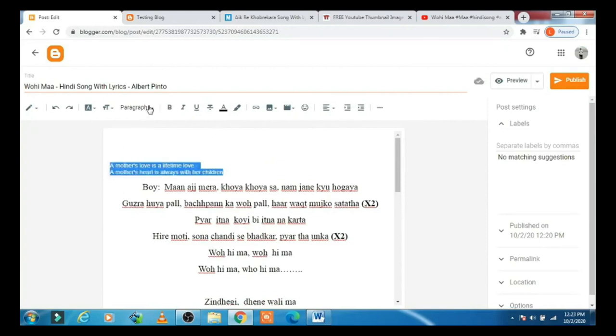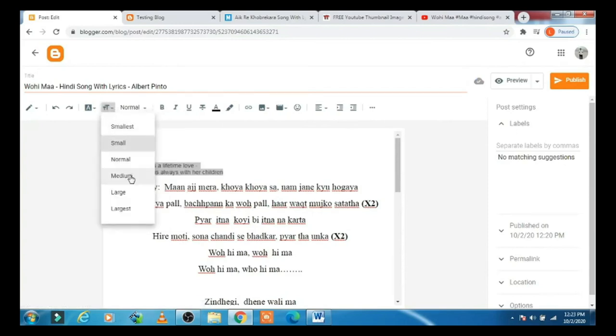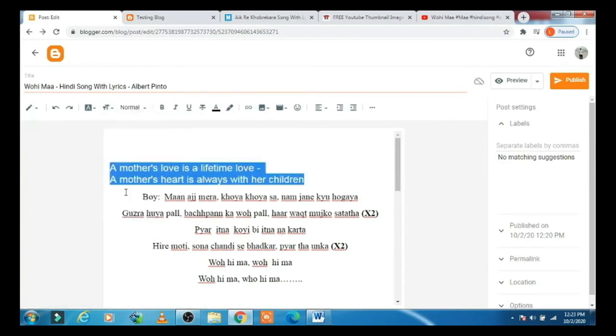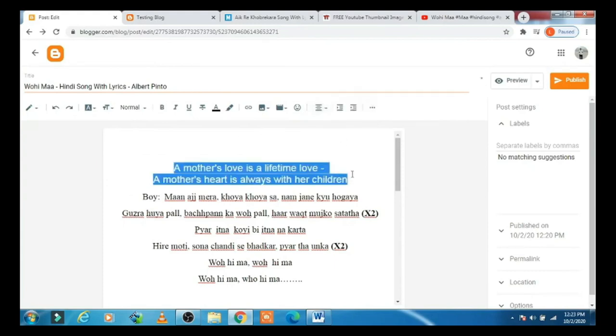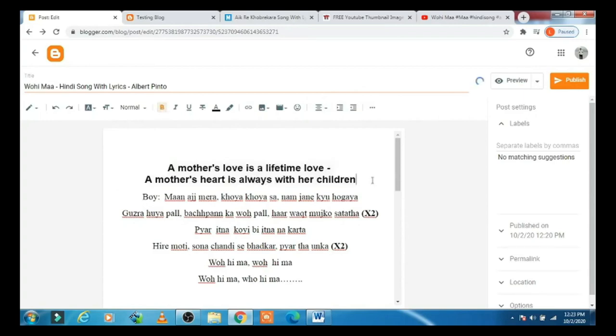Let me align this one. Go to paragraph, to normal, and make it large. Then we go to center alignment. There you are. And let us make bold also.